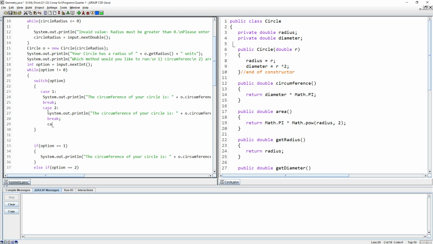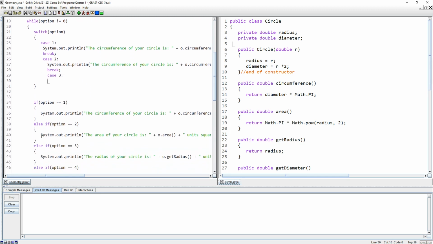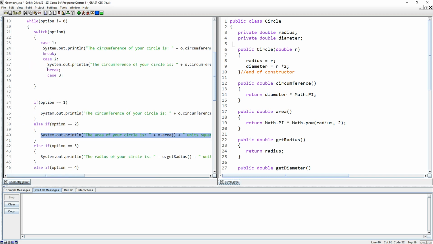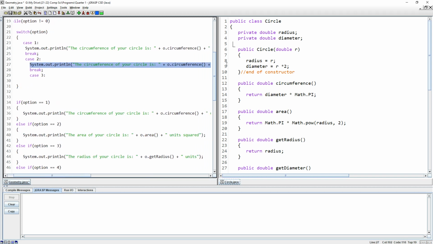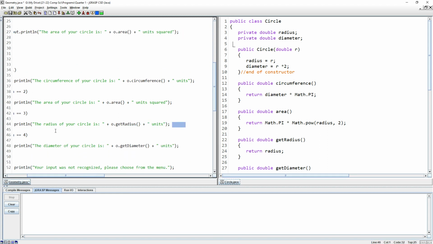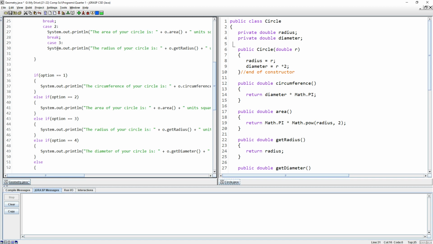And then the third option I could provide to them would be case 3. And if that's the case, let's see what I did here. I put the circumference twice when actually this one, let's do the area. And then now down here in case 3, we'll do the radius. And then we'll come down here with another break.